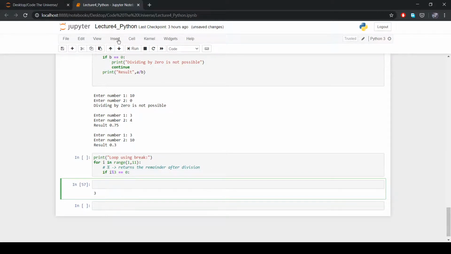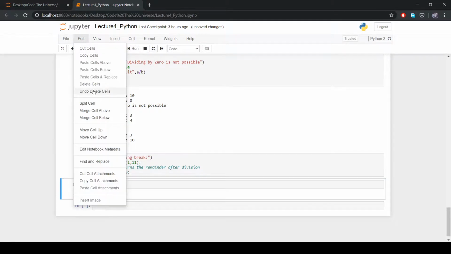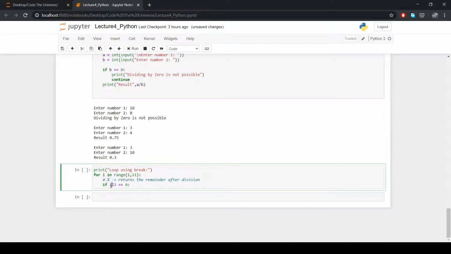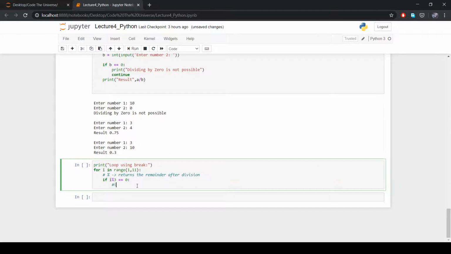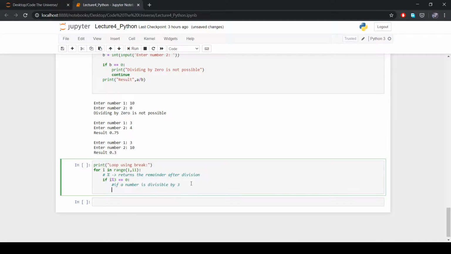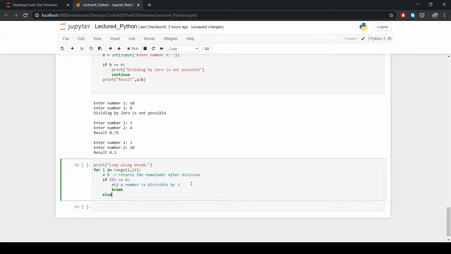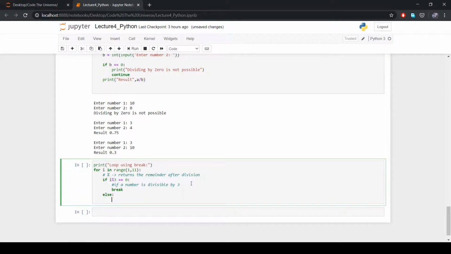So essentially what this statement would do is it would divide I by 3 and it would return the remainder. So we want to check whether a number is divisible by 3. If a number is divisible by 3, it's obvious that the remainder is going to be 0. So what we want to do is, if a number is divisible by 3, we're just going to break out of the loop. Else, if a number is not divisible by 3, we're just going to print I.